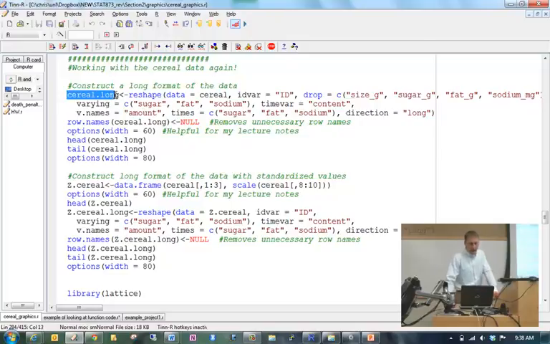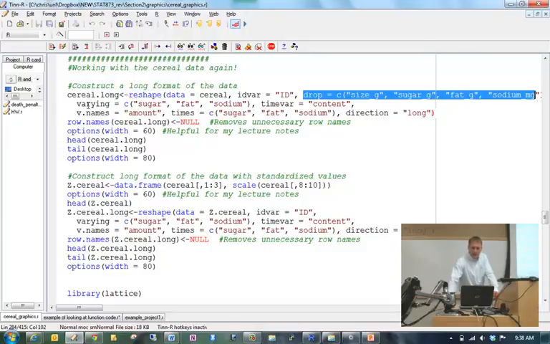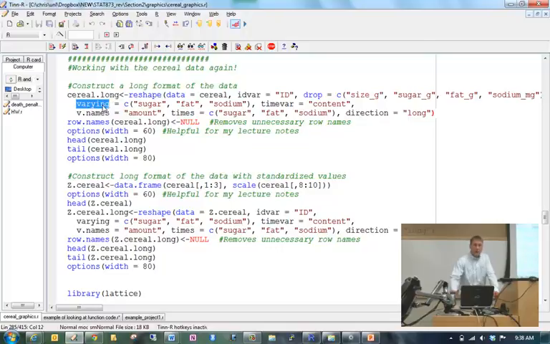So I'm going to create a data frame called serial.long. I'm going to reshape it based upon the original serial data frame. My ID variable is going to be the ID variable in the original data set. I'm going to drop a whole bunch of columns. Which columns do I want to be just one column overall? Sugar, fat, and sodium. The time var is going to be content. This is going to tell me is this going to correspond to sugar, fat, or sodium in a particular row. V.names amount. That's going to be the column name for the column that has all the sugar, fat, and sodium values.